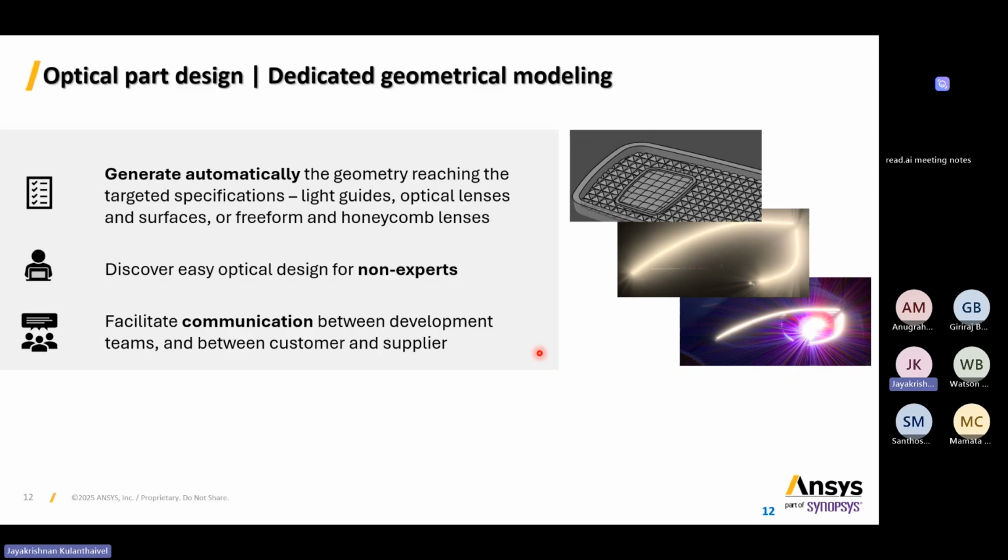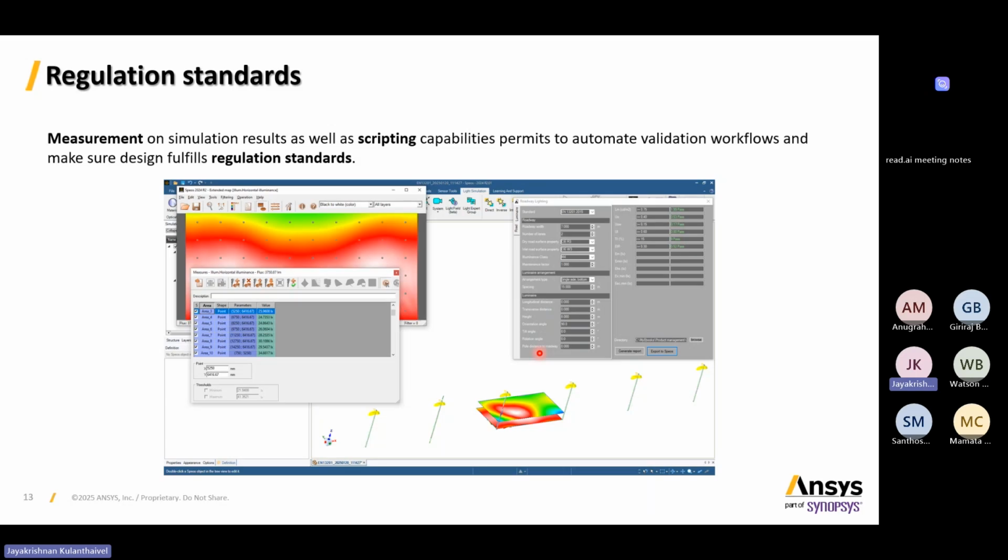But using this optical part design, you can generate a light guide, optical lenses, and surfaces, or anything, in a minute or in seconds. You just need to define certain parameters initially, and Speos will automatically do it for you. This is very much easier for non-experts, those who are really new to the system, and it will also help you when you're doing the simulations. We will be using this feature while designing our light guide in the upcoming slides. And then, regulation standards.